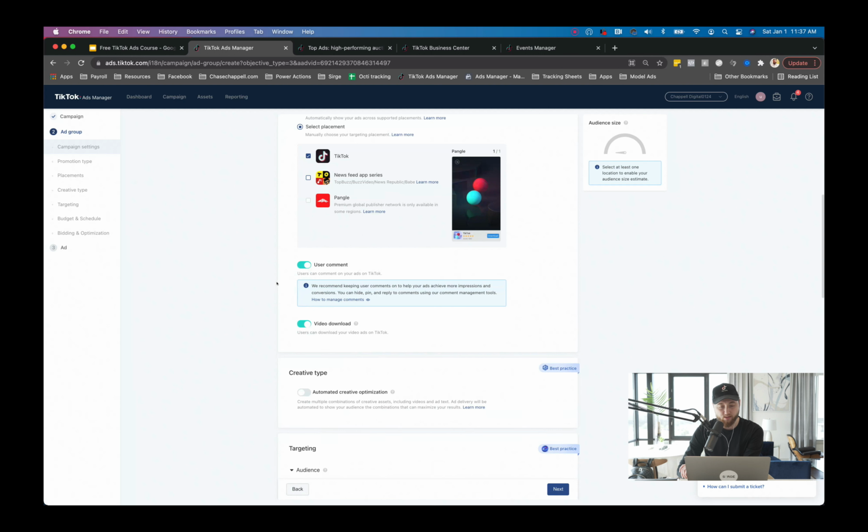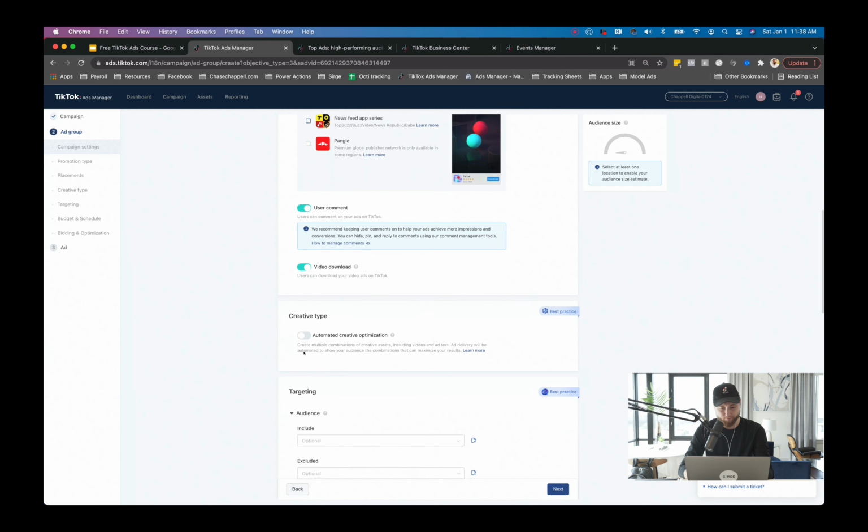The next thing we're going to do is decide whether or not you want to allow users to comment on your video, and whether or not to allow individuals to download it. TikTok has a very large community that enjoys engaging with the actual TikTok videos. So it's important that you choose to leave this on because it can only help improve your ad performance. If you start to see negative comments, you can always add negative keyword filters later on to block these out. So we're going to leave these checked.